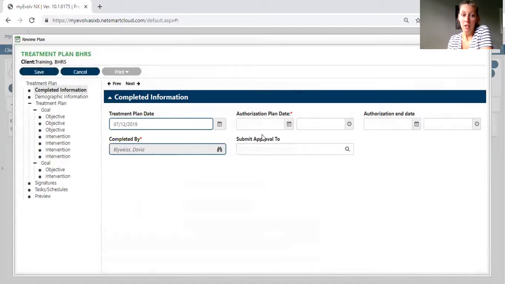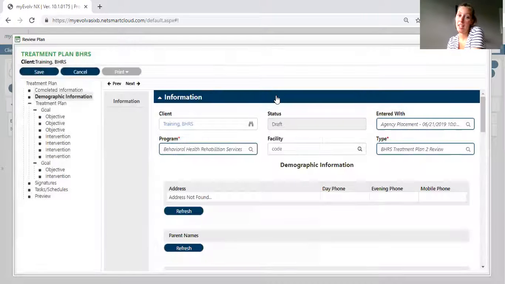This is going to be automatically filled out with your name, and then you're going to submit for approval to the coordinator on the case. This demographic information is already going to be pre-filled, depending on whether or not Carrie and I copied that into their initial treatment plan review.